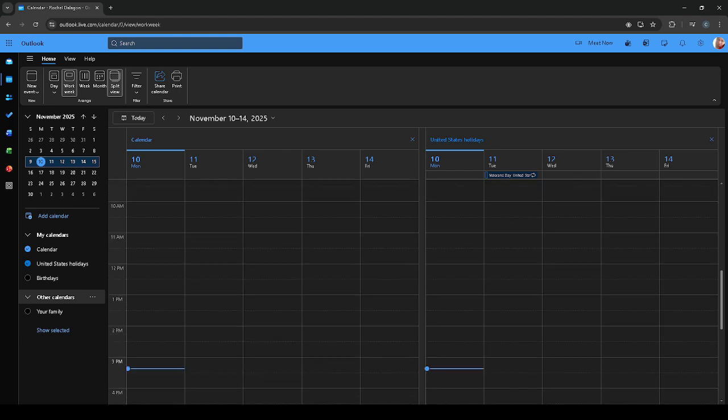And there you have it. You've now not only connected your Microsoft Outlook with Teams, but also equipped yourself to create Teams meetings directly from your Outlook calendar, streamlining your communication and scheduling processes.